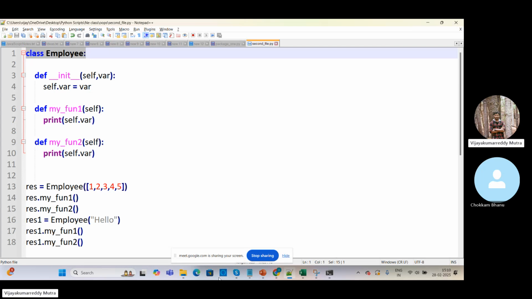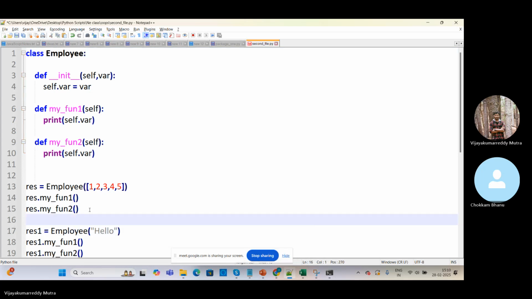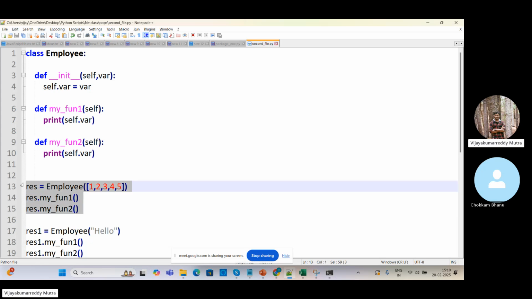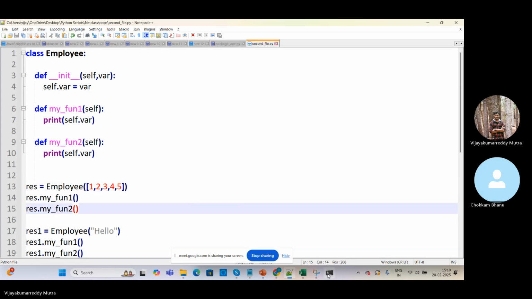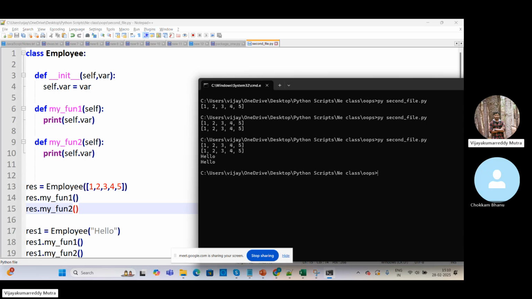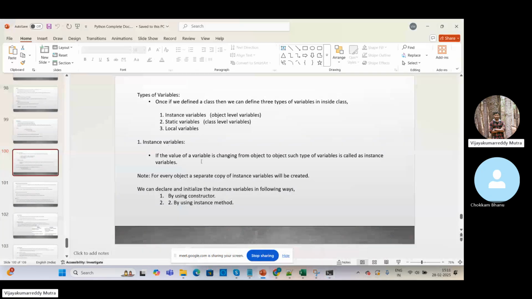So every time, if you want to change the values and get different results, we can create the objects like this. This is completely one object, and this is completely another object. See, it is printing twice. This one using this function, using this variable, is printing twice. And after that, I'll change the parameter here. So hello, see, we are just printing that. Getting my point, right? We can create n number of objects for a single class.